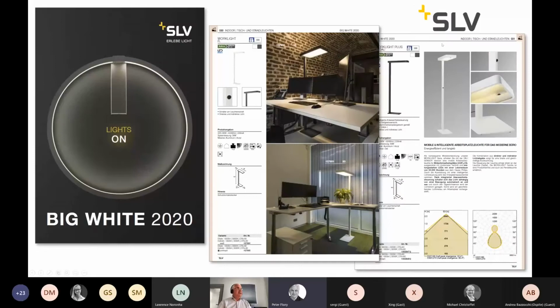Now, SLV is a very good example. They produce up to 1,000 pages in 5 or 6 European languages. And you might not believe this, but they in fact produce the whole catalog fully automated from their PIM system. So there is no DTP finishing, there is no InDesign involved. They produce this catalog in one go.